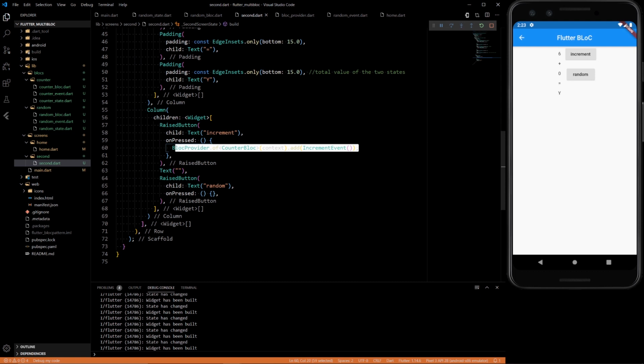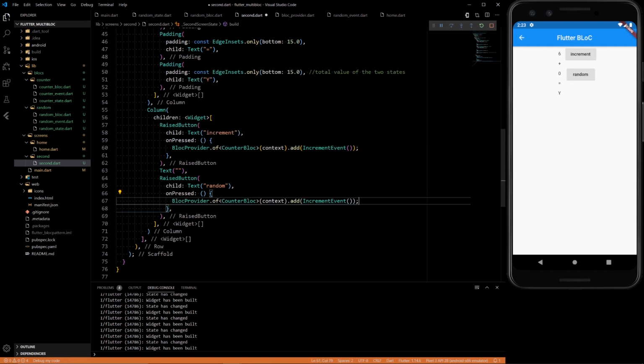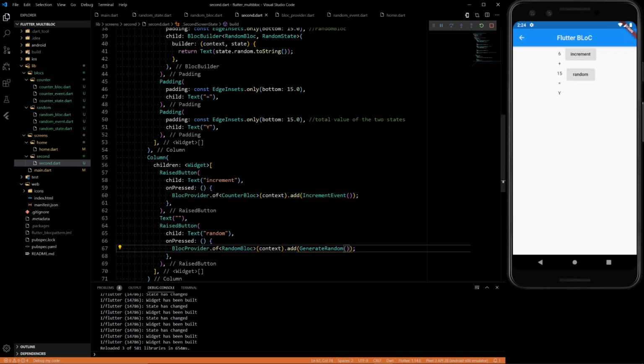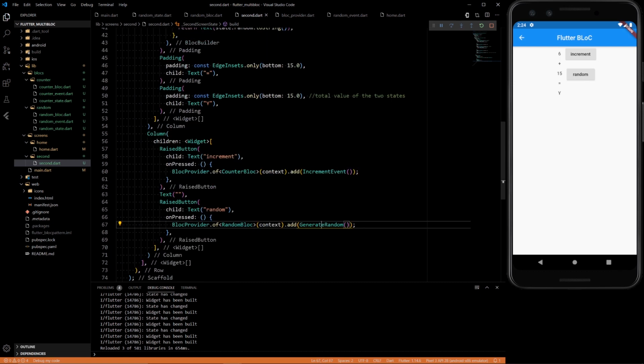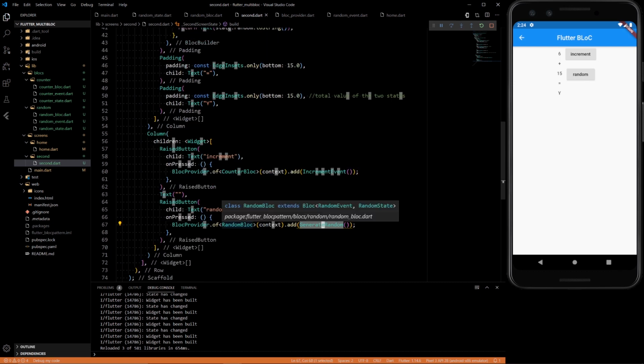So let's do the same thing for the random. I'm going to click the random button. We want to get the random block, and we want to add a generate random event. So now when we click this, we'll get random numbers. We go back, random numbers should stay there. So now we have these separated out. It works good.